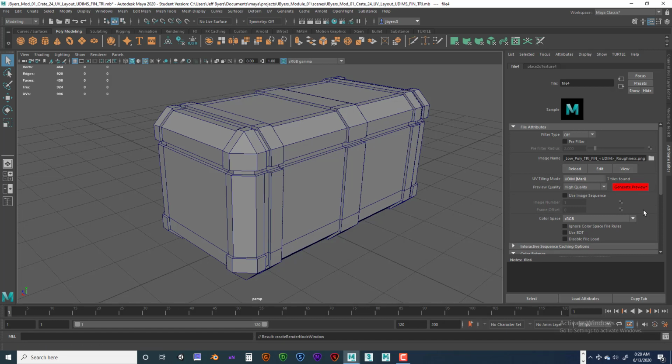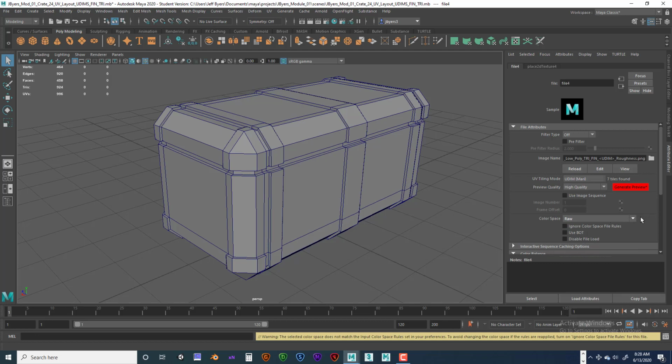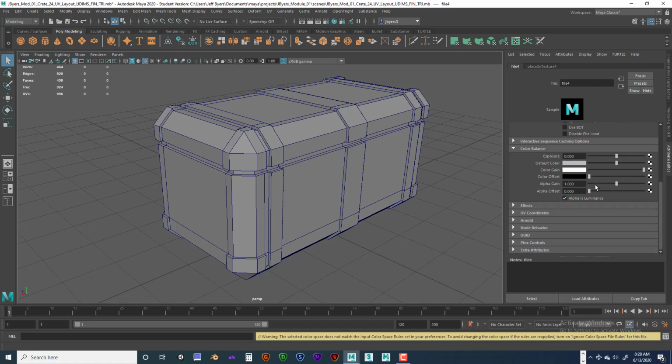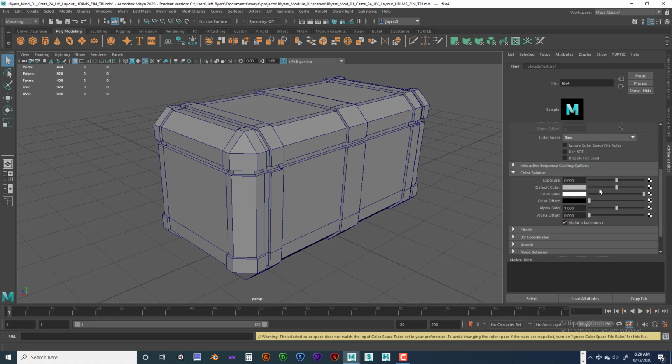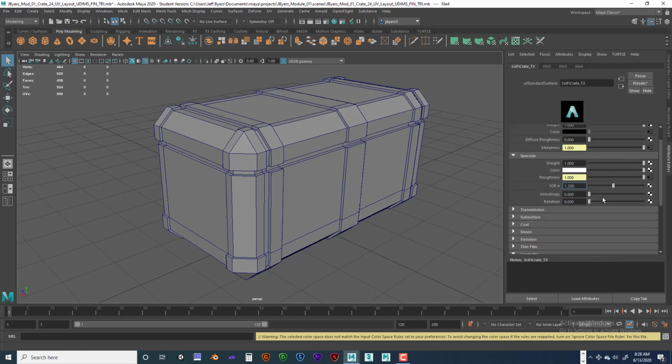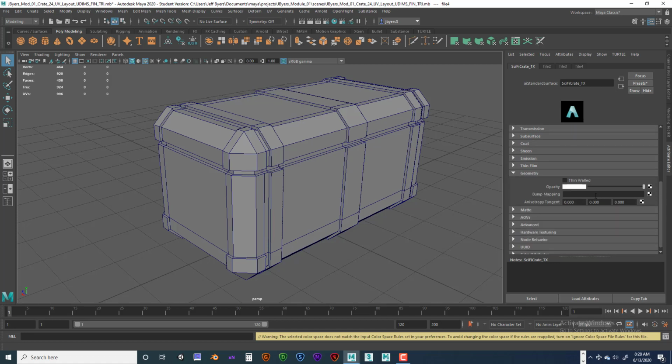At least give it a try. And then this one is raw. Okay. Same warning. It's okay. And then scroll down, and we're going to click alpha is luminance. Perfect. So far, so good. Okay. And we're going to click out of this box, okay? And then we're going to go down. We got one more to do.